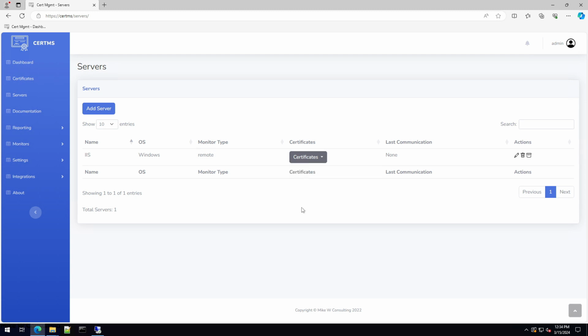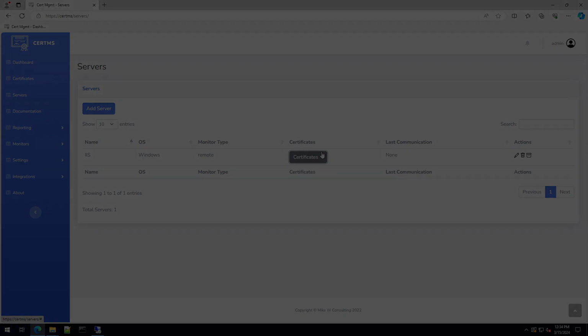And that's pretty much it for the servers. Once the server gets scanned and everything gets pulled in, you will see the additional associations being made.